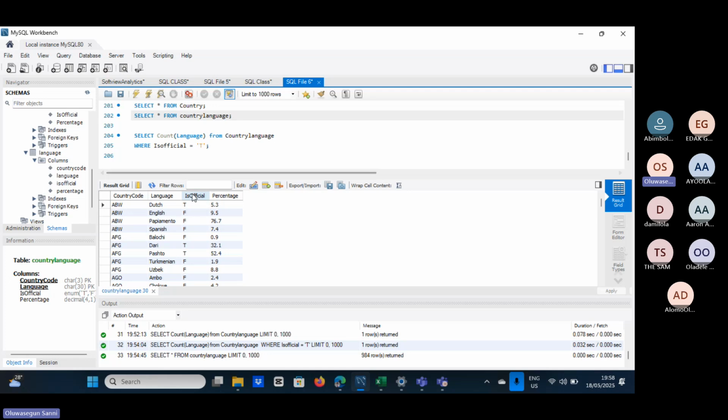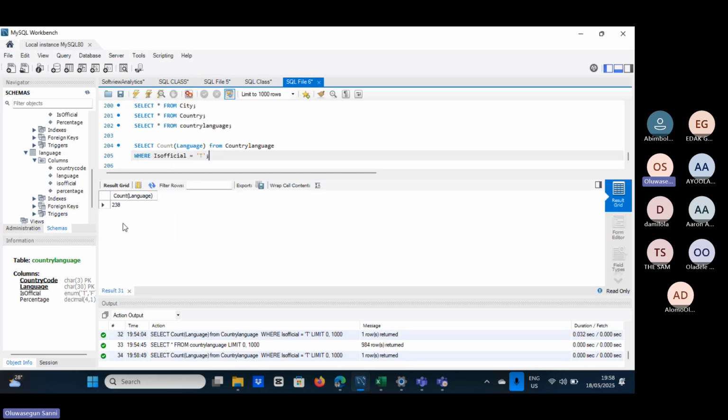T is what defines true, right? So where is official is equals to true. And because the T or true is a string, the rule says that you must keep it inside the apostrophe, which is the same thing we have done here, right? And I'm going to run it. So it's going to count this way. And if I run it, it's counting it for me. It tells me that the number of official language is 238.